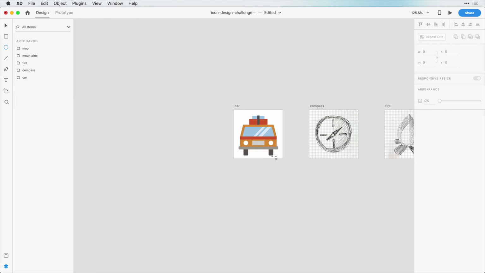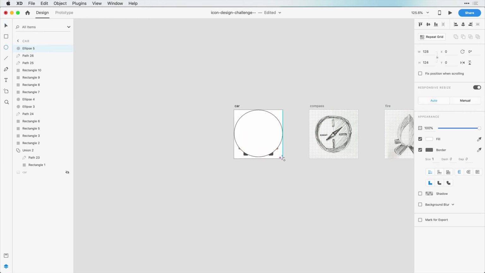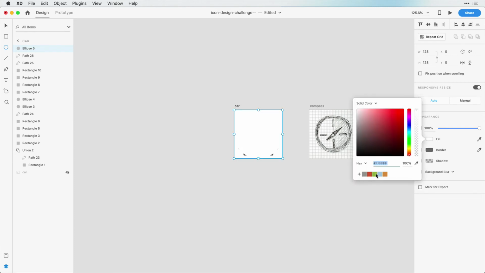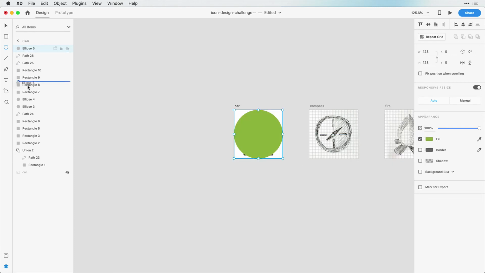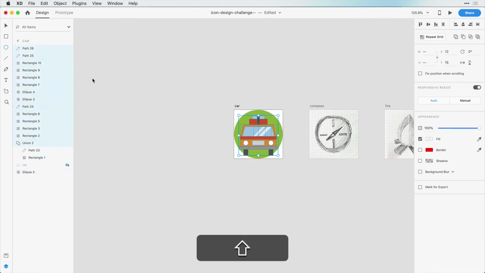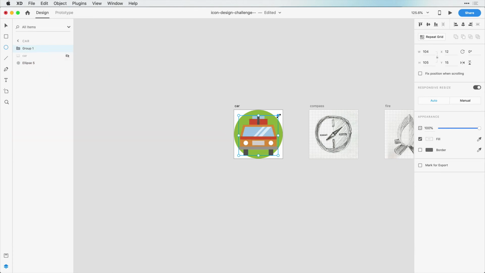Now we want to create a circle just like we've done with the other icon. Let's create a circle that's 128 by 128. Let's give this a green fill and bring this to the back in our layers. And then we can select all the objects in our icon. Let's group this, Command G or Control G on the Windows.